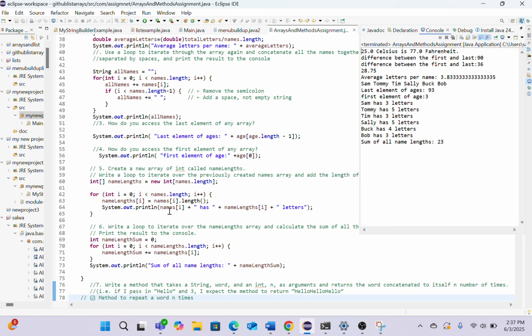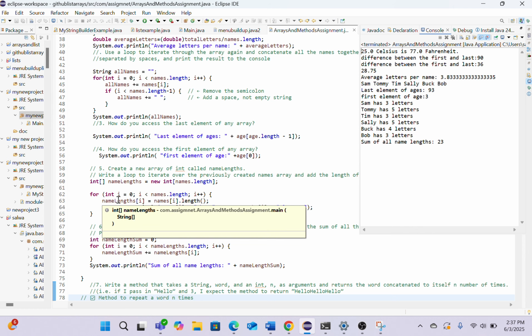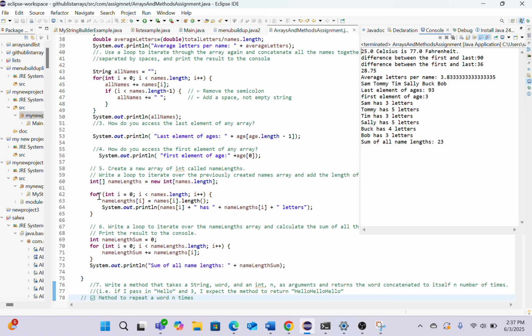Okay, here is the element. The name has the length, which is the number of elements. So we count 1, 2, 3, and then letters. It's a normal for loop.